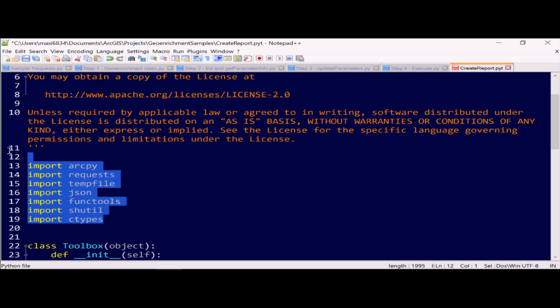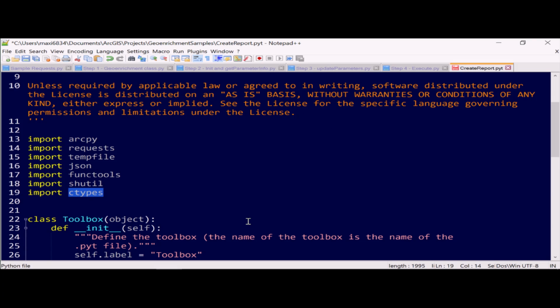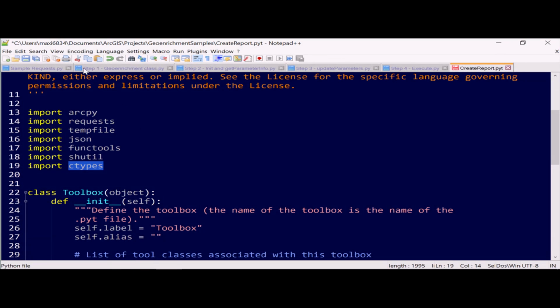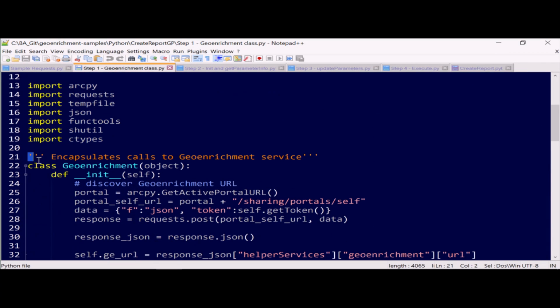Now I brought in a few imports. So I'm using only the libraries that actually come with ArcGIS Pro, so there is nothing that you need to install. I'm using ArcPy because I need to talk to ArcGIS Pro. I'm using requests for the server requests. I'm using tempfile to store my temporary data, JSON to parse the JSON format, functools to work with the lists, shutil to work with the files, and ctypes to work with Windows. And the second thing that I want to do is, I need to bring in the GeoEnrichment class from here.